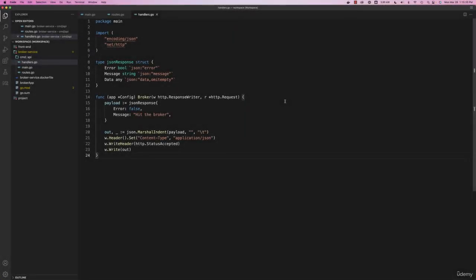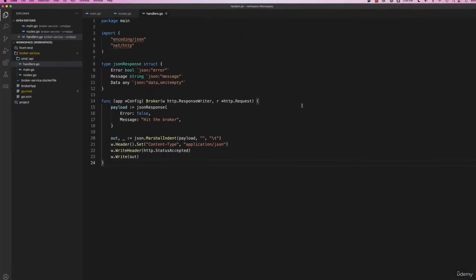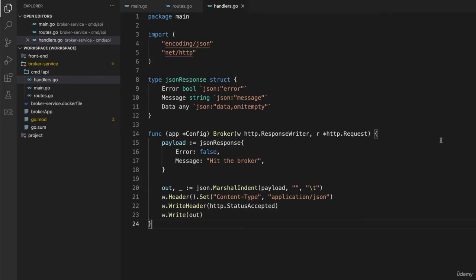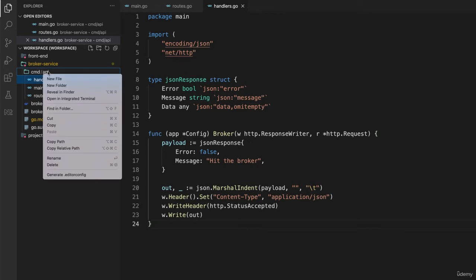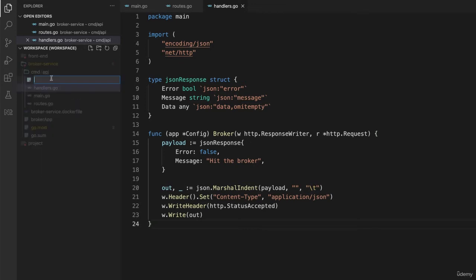So one of the things we're going to be doing a great deal with most of our microservices is reading and writing JSON and a few other common tasks. And it might be useful at this point to actually write some helper functions to read and write JSON at least. So back in the broker service folder, in the CMD API, I'm going to create a new file in there called helpers.go.